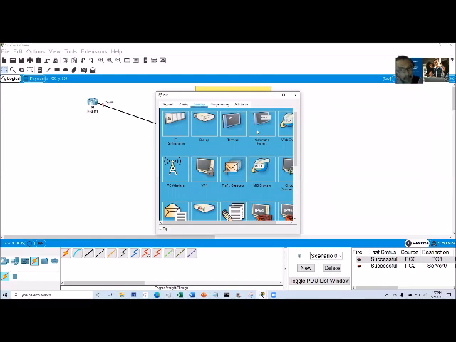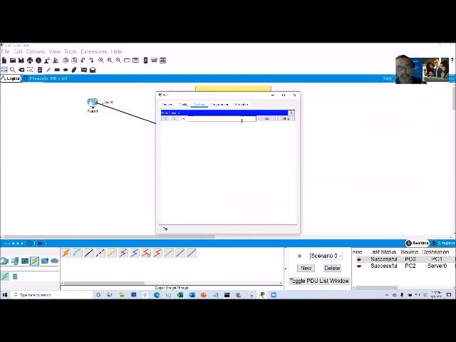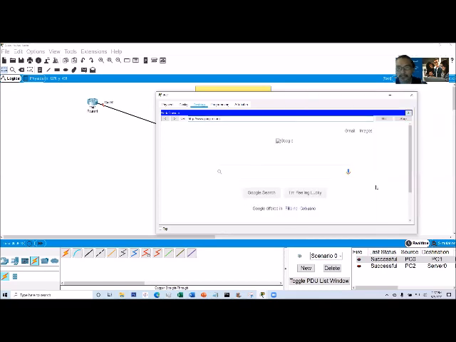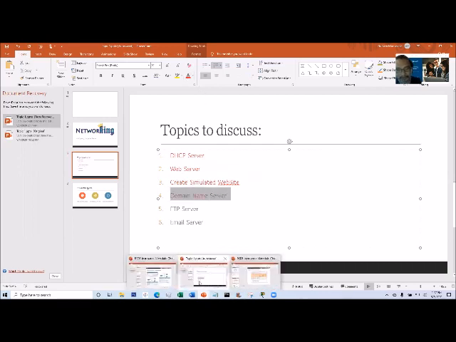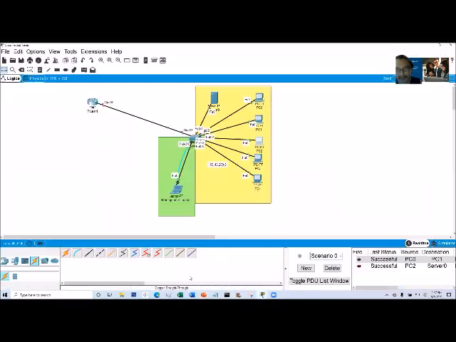Then we try to access www.google.com using our web browser. We have to wait for a couple of seconds until such time we reach google.com, but instead using the IP address. Okay, so we have already answered the web server. It's already done. We created a simulated website. And we named our website already. So simple as that. Okay, going back to our example here.